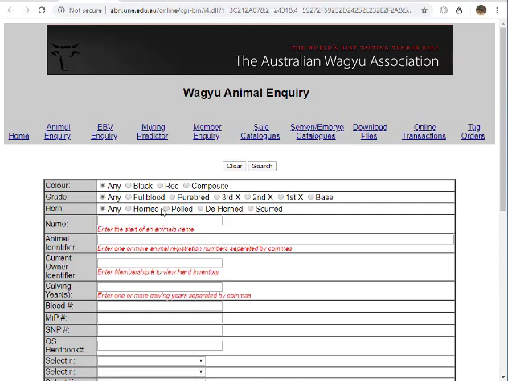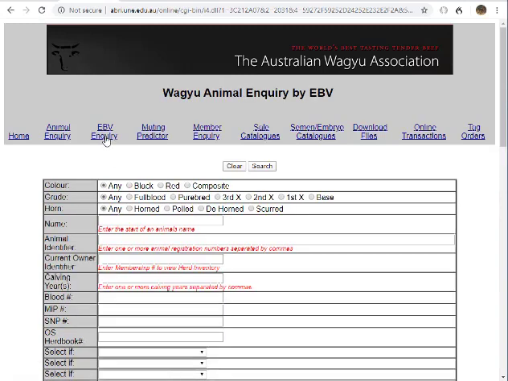Anyway, back to the EBV inquiry area. If you click on it, it'll take you to the animals. Then what you're saying is that you are looking for a specific animal. So in this case we will say you're looking for black animals, which are full bloods, and no specific horn status.